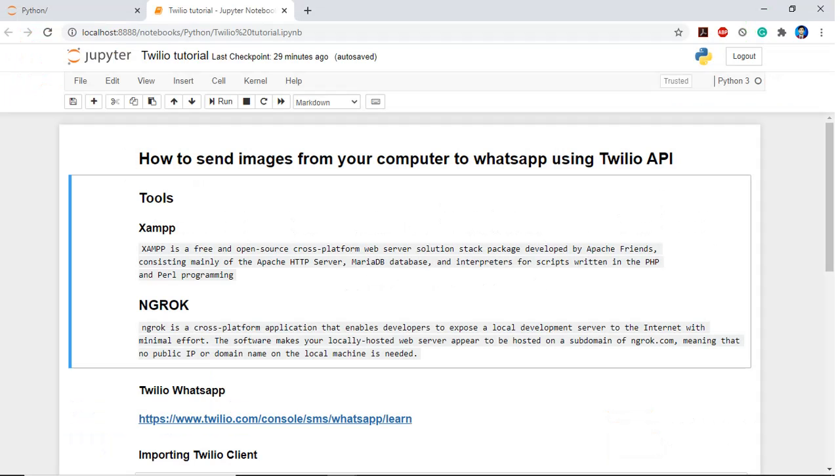In this tutorial, I'm going to show you how to send images from your computer to WhatsApp using the Twilio API. Basically, the Twilio API supports global URLs for sending media to WhatsApp numbers. So in this case, you cannot send images or other media from your local machine to WhatsApp. So here is the solution for this problem.